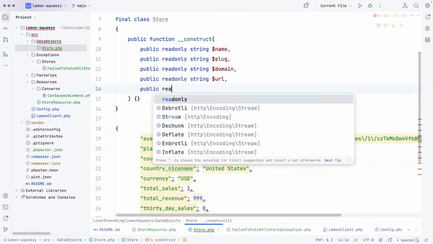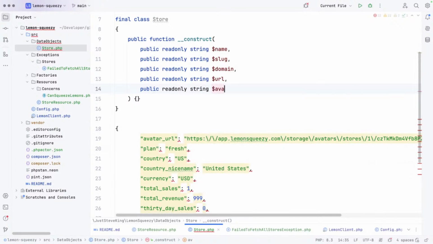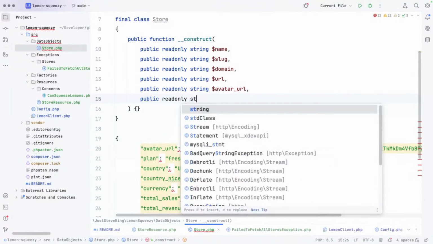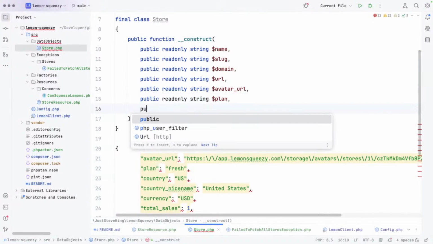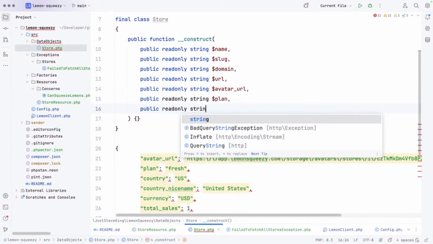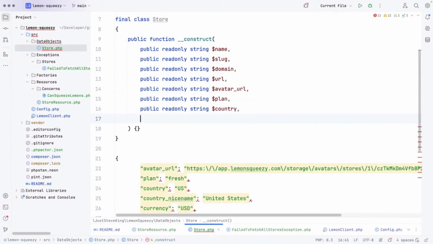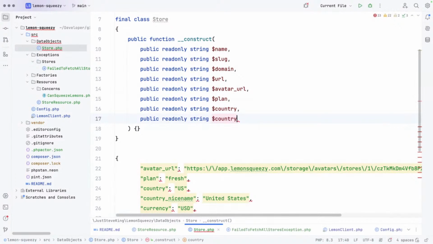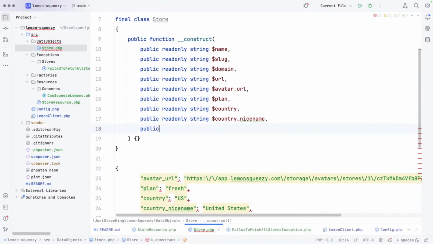Have a public read-only string for the avatar URL, public read-only string for the plan, public read-only string for the country, read-only string for the country nice name, public read-only string for the currency.